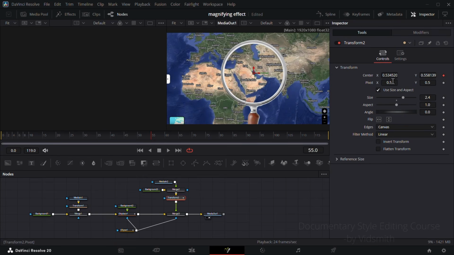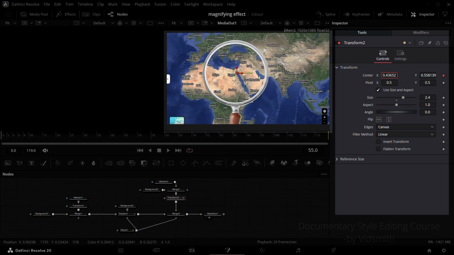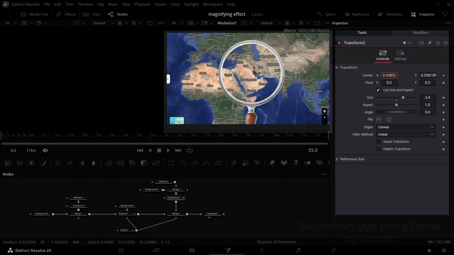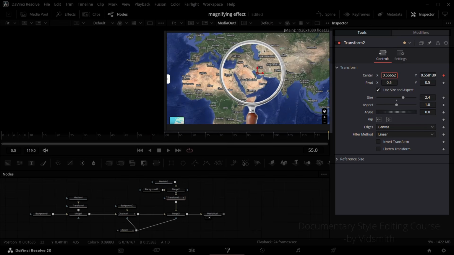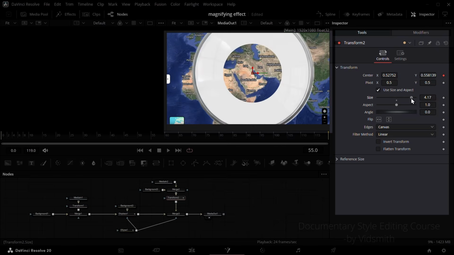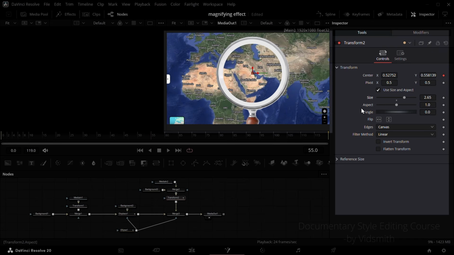Now if I select the transform node again, and try to move the center position, you can see both of them are moving together, because we have connected their center positions. Now do the same for this size option. We have to connect its size with the size of the ellipse mask node.